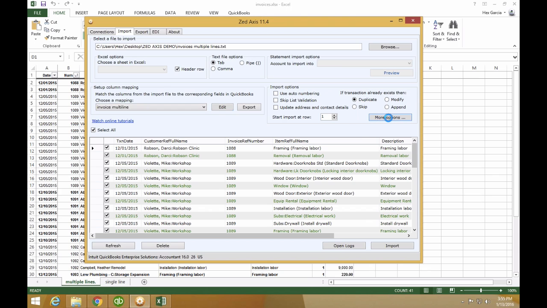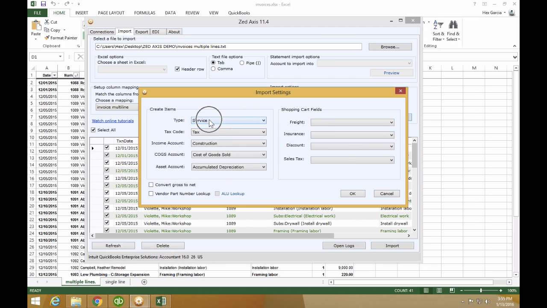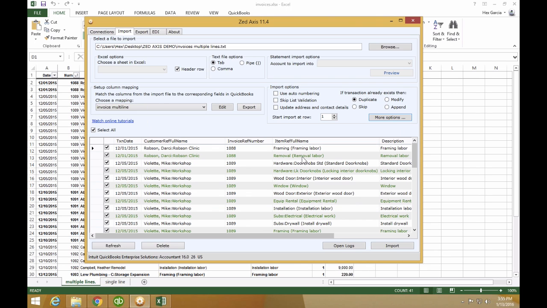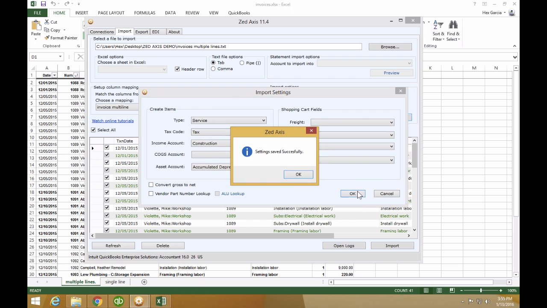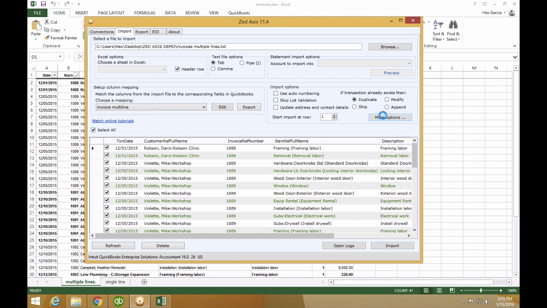And then here where it says more options, I can choose to give it a couple of pieces of additional info. I can say, listen, if the item doesn't exist, go ahead and automatically create my item. So I want to automatically create it as an inventory part or as a service, whatever. That's really important because if I'm going to create an item as an import, Zed Axis needs to know where in QuickBooks, where in my chart of accounts, the item is going to point to. So that's an extremely important piece of the equation here. So just make sure that I have all the data in there.